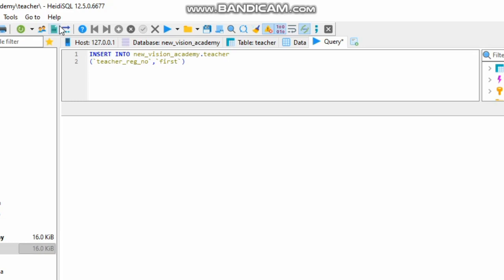Inside that, write first name and put a comma, open another grave accent, and inside that write last name, put a comma, and open and close another grave accent, and inside that write gender, and a comma and grave accent, write contact number, and put a comma and open another grave accent and put email. And this is the way we write column names in a query. And let's add values.